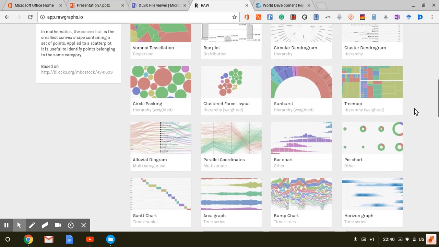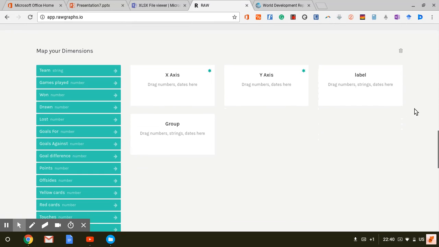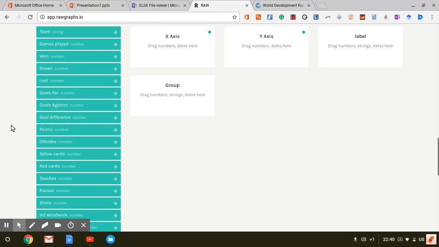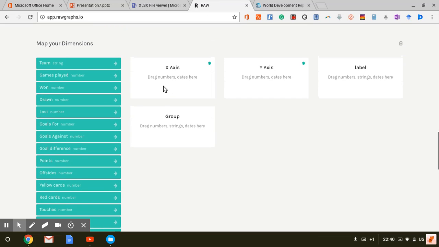Once you've selected your graph type, you scroll down again, and this allows you to map your data to dimensions. All of these are the available data points that you have, and these are the things you're going to drag into these areas where you're going to create the graph. First, we're going to add points, and then we're going to go to goal difference. As you see, next to each name it tells you what type of data it is. String means words, and number is just numbers.